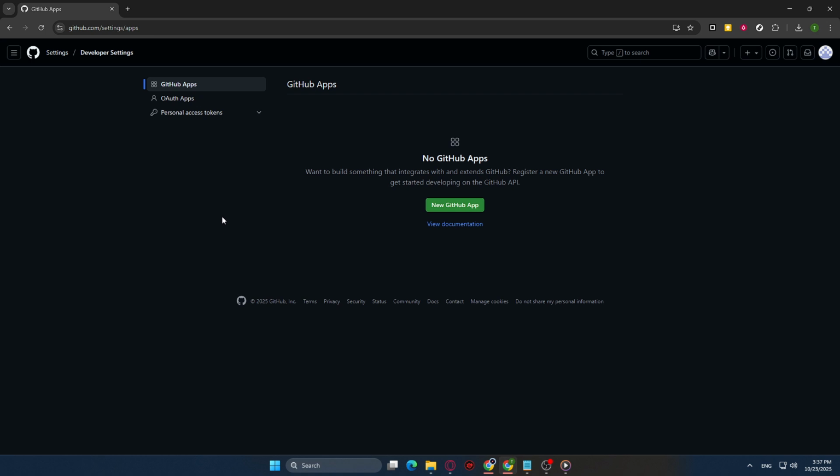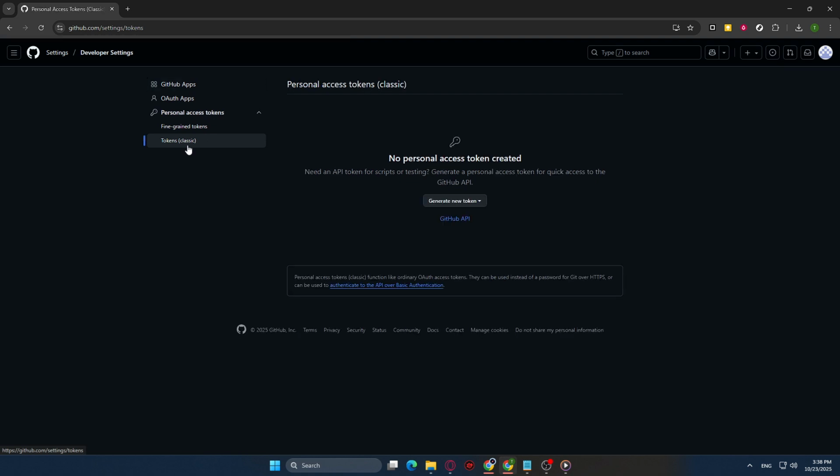Inside Developer Settings, click on Personal Access Tokens. This section allows you to generate new tokens or manage existing ones. If you have already created access tokens, you'll see them listed here along with options to manage them, including viewing, regenerating, or deleting if needed. For a new token, you can click on the Generate New Token button, which will guide you through the process of setting permissions specific to what you need the token to access.